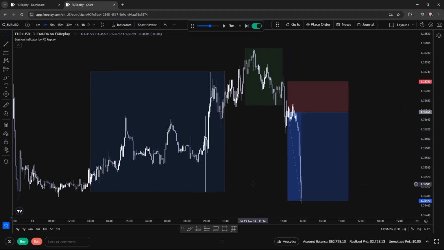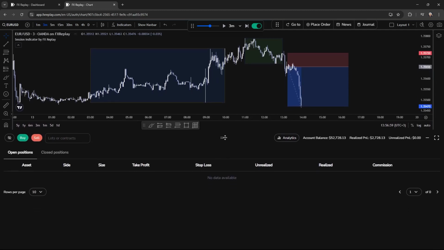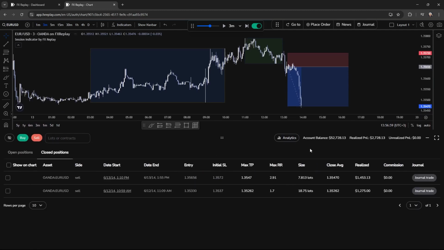Now that our trade is over, we can come here at this button right here, click it, drag it up, and here you're gonna see the profit of your open position if we have one, or you can come here and see the profit of your closed ones.